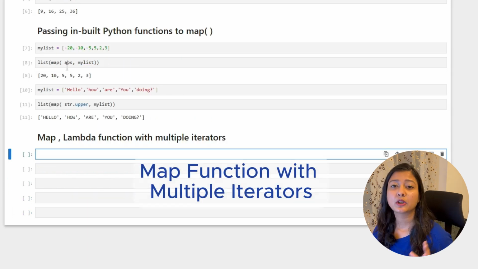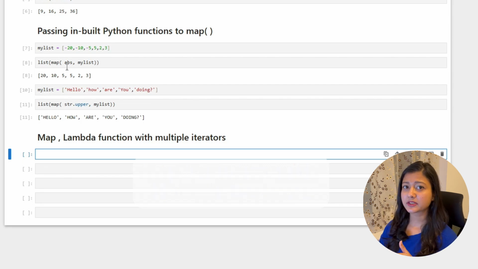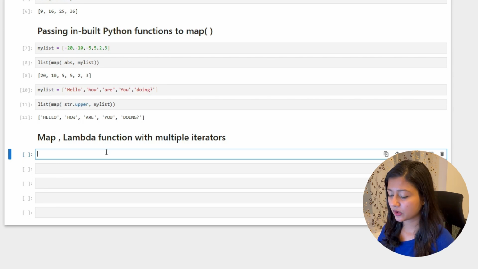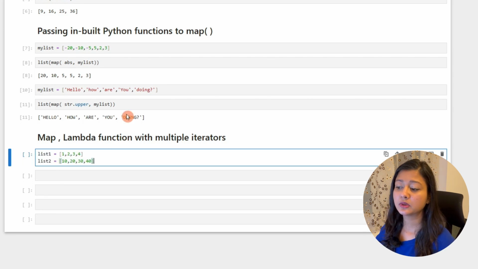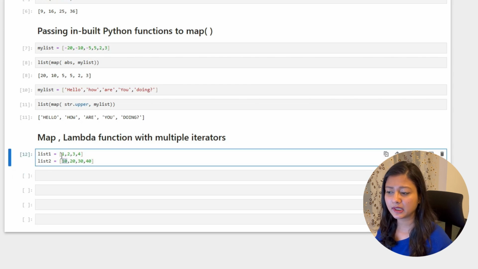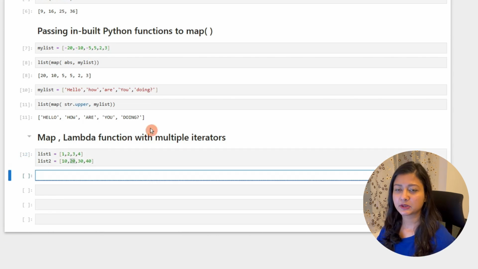You know, it's also possible that map functions can be applied not only to one list but to multiple lists. Suppose here we have two lists, list 1 and list 2, and we want to multiply consecutive elements of both the lists. That is, we want to multiply the 0th element over here with the 0th element in list 1. So let's say 1 multiplied by 10, so we want the output as 10. 2 multiplied by 20, so we want the output as 40. For which we can use lambda expressions.